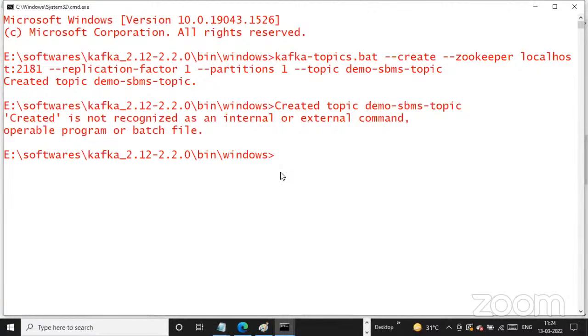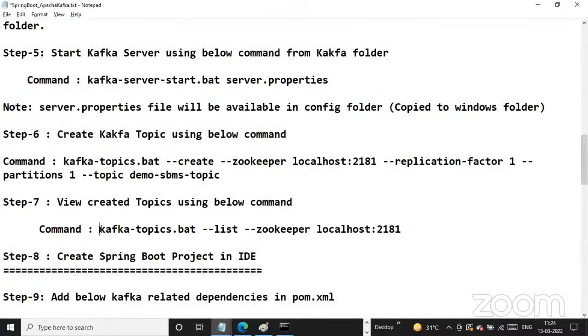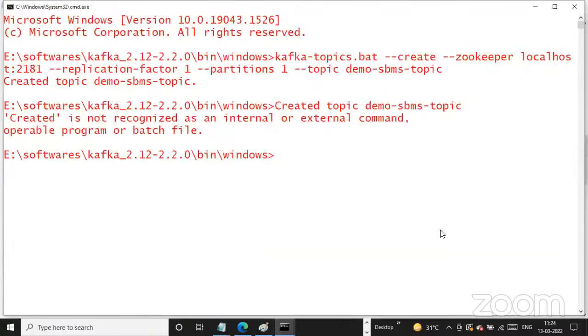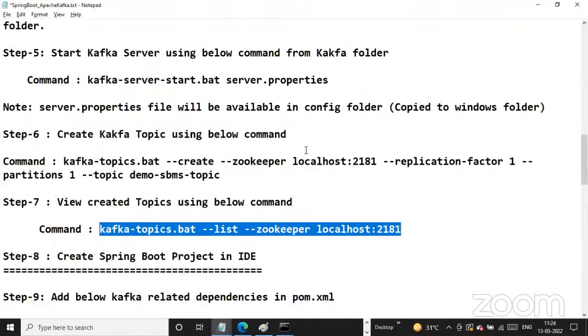Why is it not pasting? My system is hanging, guys. Copy this. Okay, it's not taking.